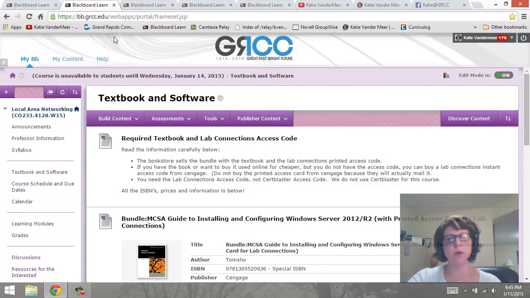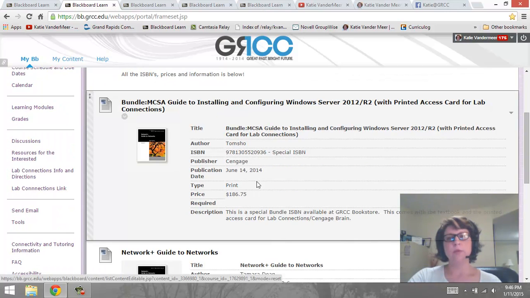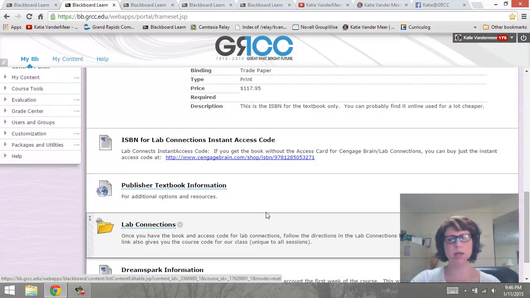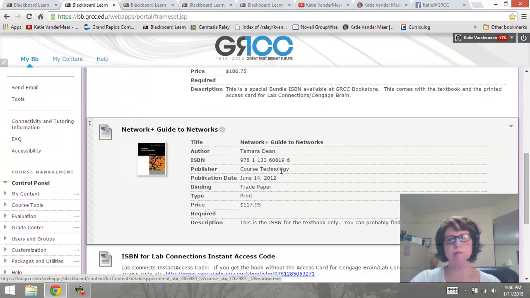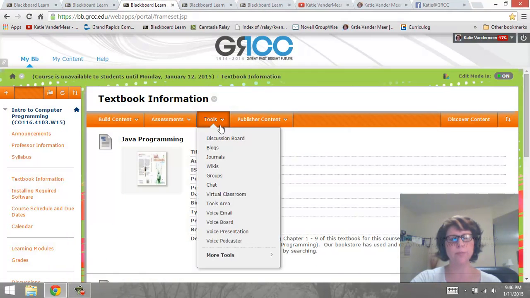So for 233 and 235, you need both the textbook and lab connections. Lab connections is a different piece of software. Here's the book for 233, and the additional piece of software you can either get online or in the bookstore. That's the bundle price. I forgot the lab connections price, but I want to say the software is about $60.